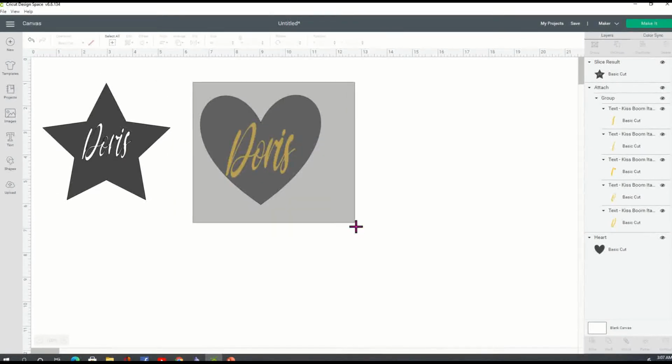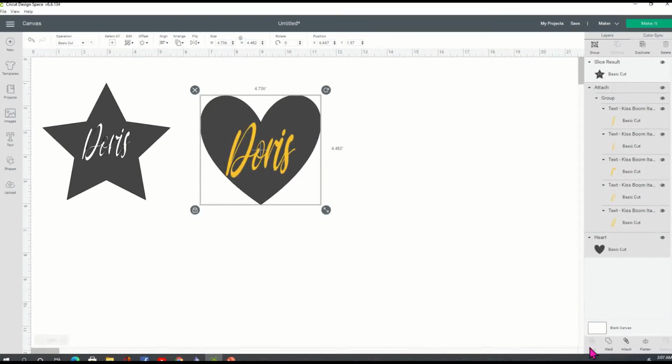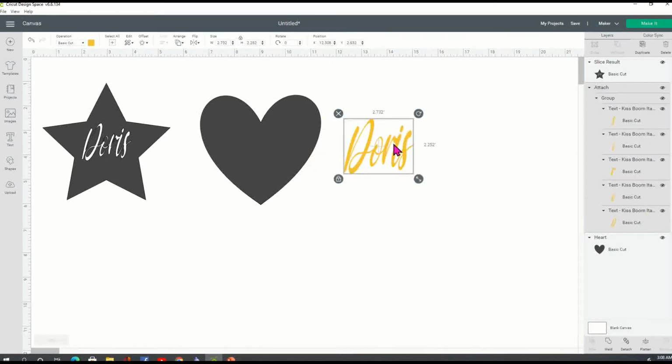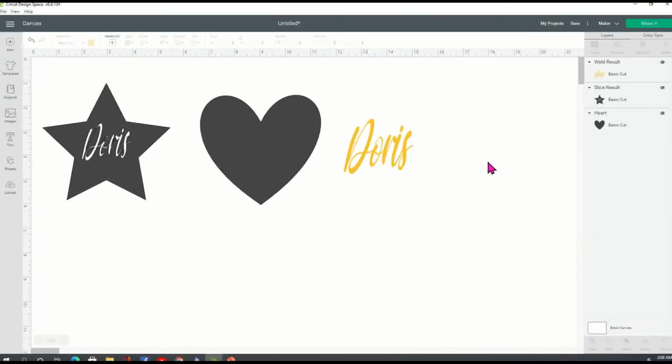When I highlight both of these, notice slice is not an option. Slice is not an option because you can only slice two layers, and I have exceeded two layers because each one of these letters is individual. Okay, so it's not a deal breaker. All you need to do is just click on Doris and weld it, and now it's one layer.